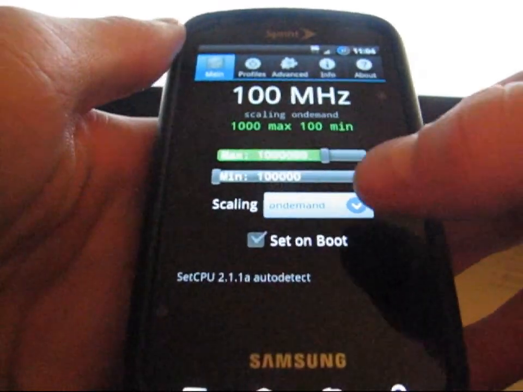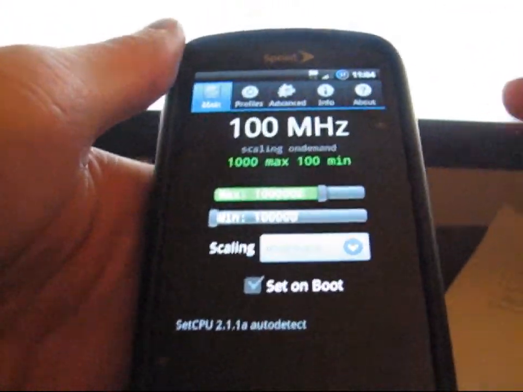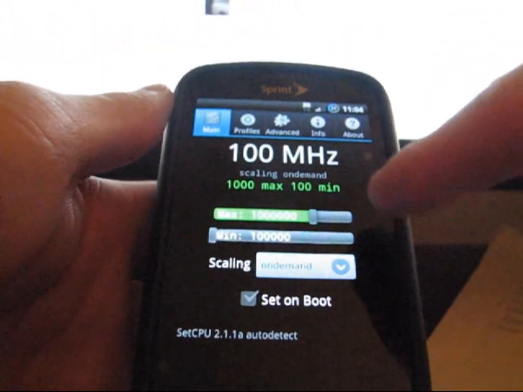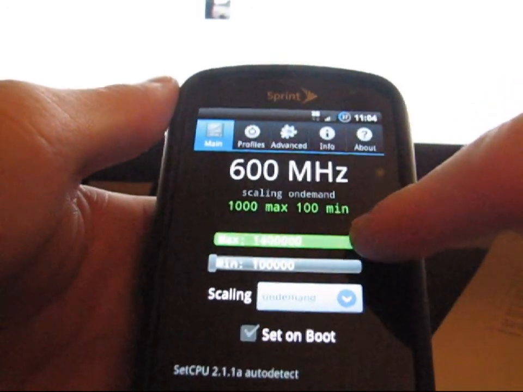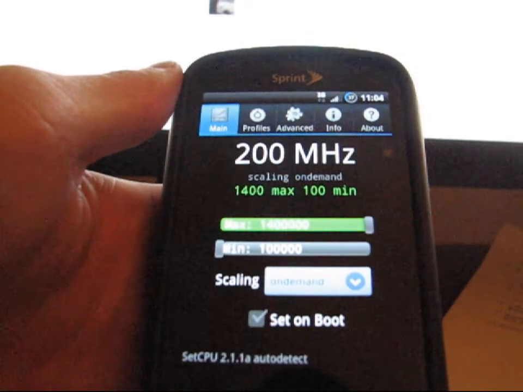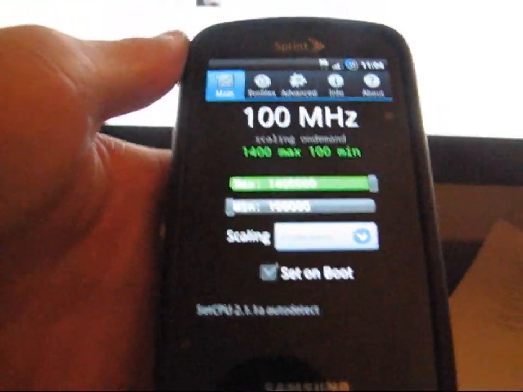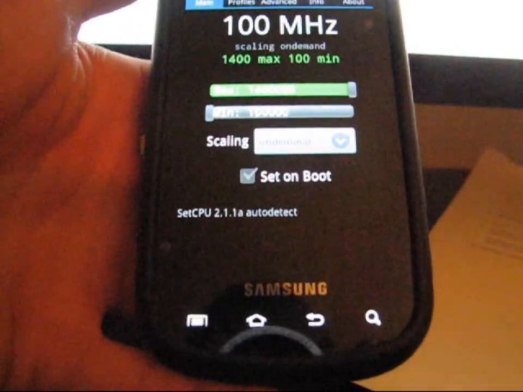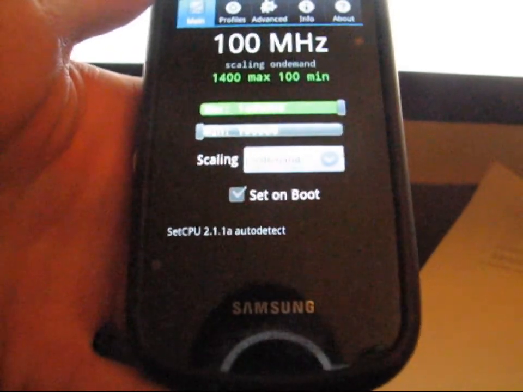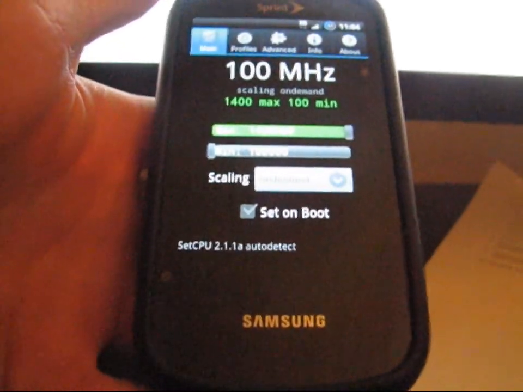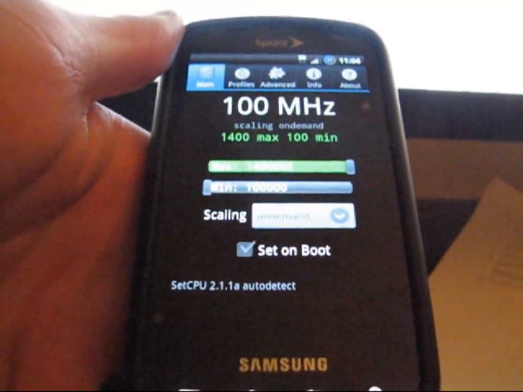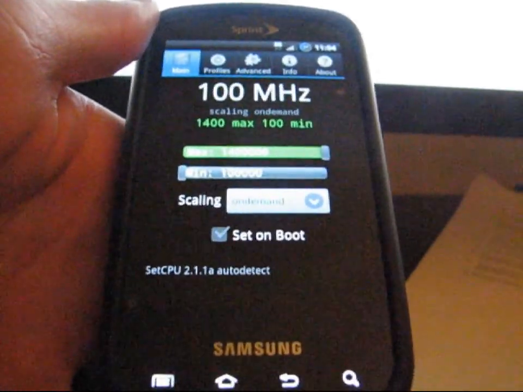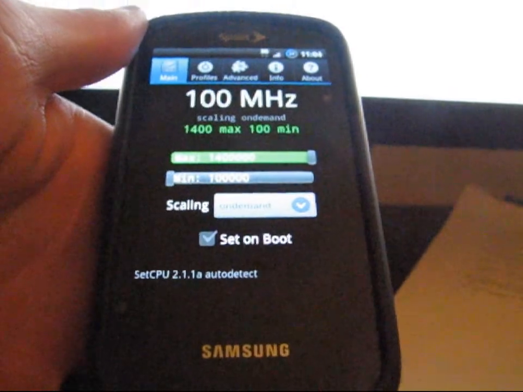What you're gonna wanna do is scaling is gonna always be set to on demand. And then to overclock your phone, you're gonna wanna just click and drag the max up. And in this case, you can overclock it to 1400 megahertz, which is 1.4 gigahertz. Some phones can't handle that, so if you overclock it to 1.4 gigahertz and your phone can't handle it, you'll know, and it's not going to work properly, so you'll know that you can't go that high.